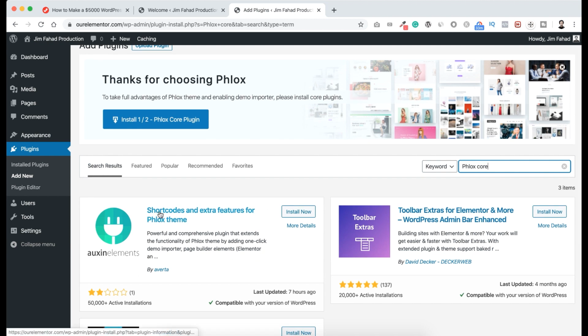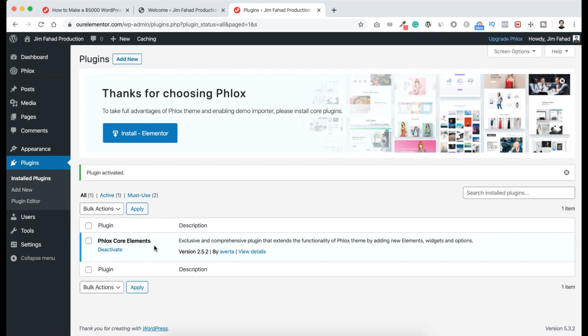You can see here shortcodes and extra features for Phlox theme. As we're using Phlox theme, so installing this plugin is very important. Otherwise, you will not get most of the features or options. So let's now click here on install now, and let's now click on activate to activate this plugin. Cool. So here you can see Phlox Core Elements plugin is activated.